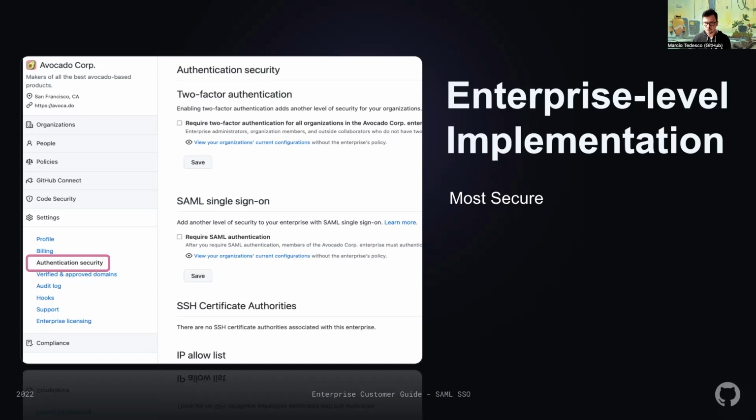When talking about enterprise level implementation, you can find the SAML SSO settings at your enterprise account. It's located under settings and authentication security. SAML SSO at the enterprise level is considered the most secure option compared to the organization level because it's going to apply SAML SSO across all the organizations inside this enterprise account.